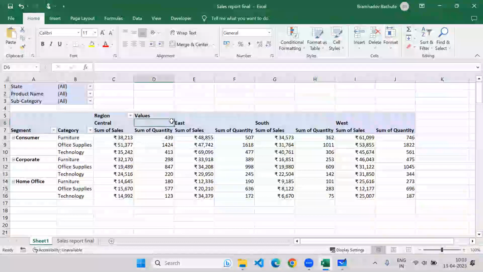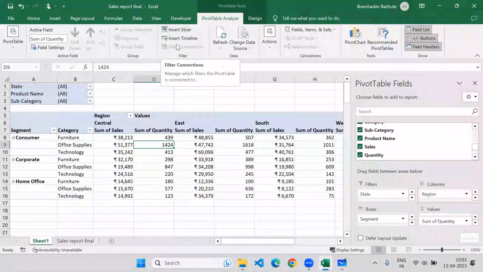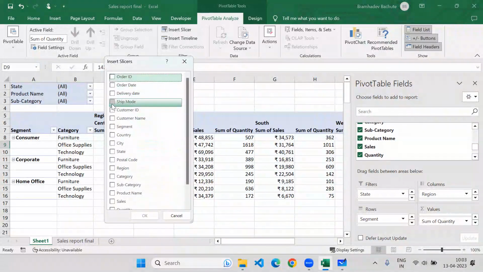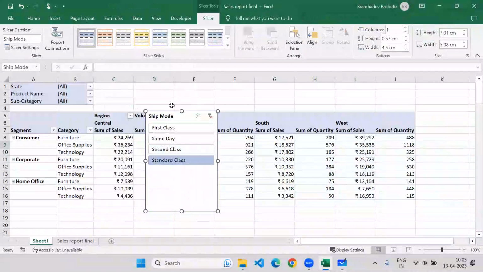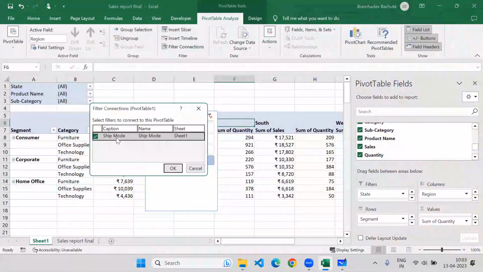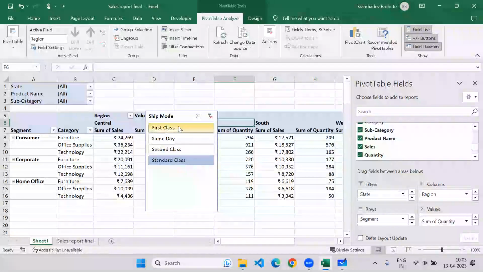Filters, the already defined filters will help you to view the data. In filter connections, whatever slicers and timelines you have inserted, you can view that in filter connections. Let's say if I click here, then that option will be enabled for you. So here you can see that there is one filter on ship mode. That is the purpose of viewing that.